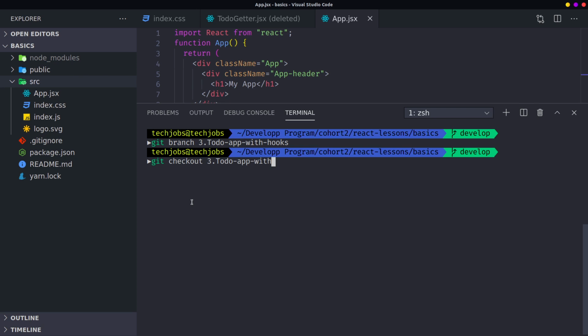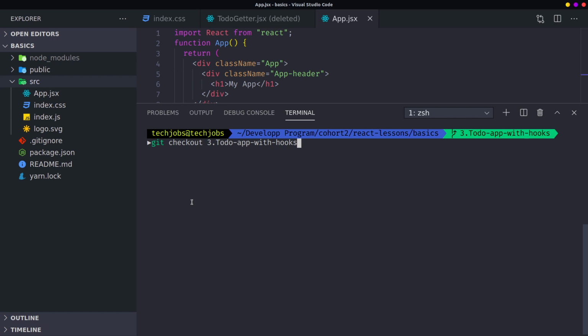We'll look at pull requests and other things later on. But for now, the basics: you clone, you check out, you create the branches. That's all you need to know for now. Right now you can see I've configured my terminal to show me my branches. I'm on the branch 3 to do app with hooks, and since I've branched from develop, I have the same content as develop. So let's begin right away.